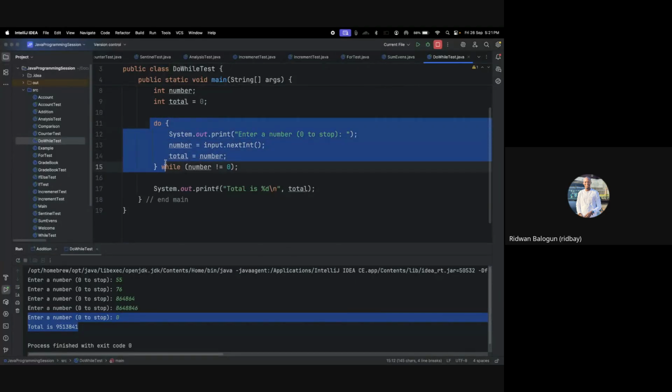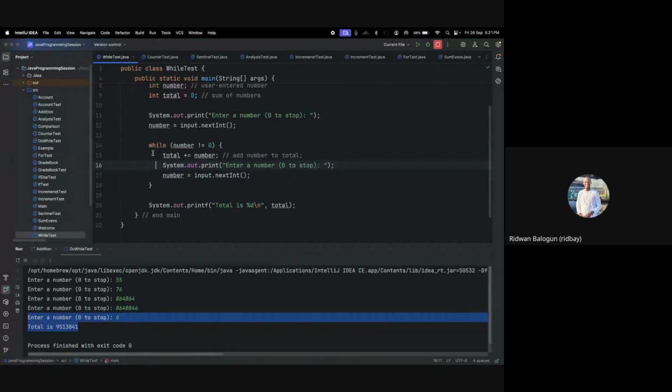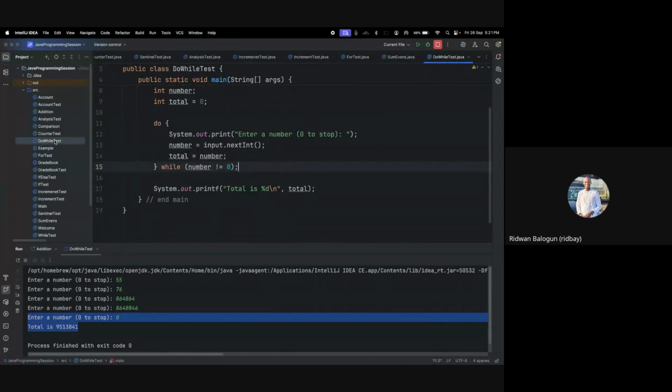So if there is no confusion, then like I said again, while loop will run only if a condition is true. That means this might run or might not run at all. It's either it runs if the condition is true, or it doesn't run at all. But for do while loop, it must run at least once.